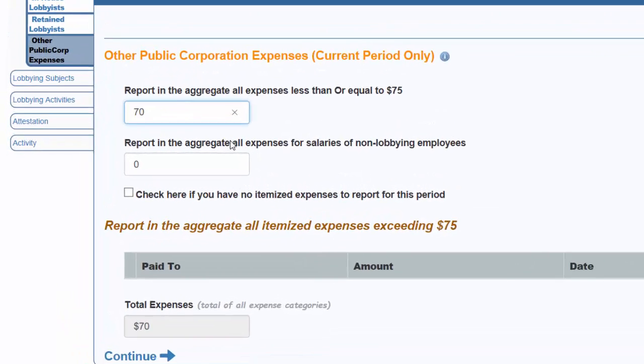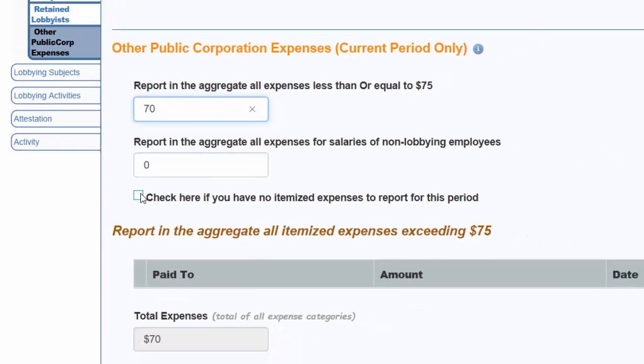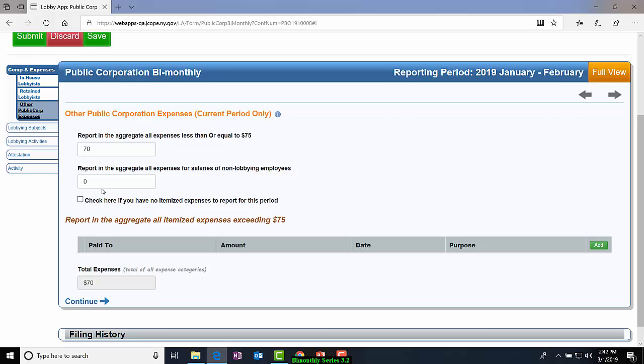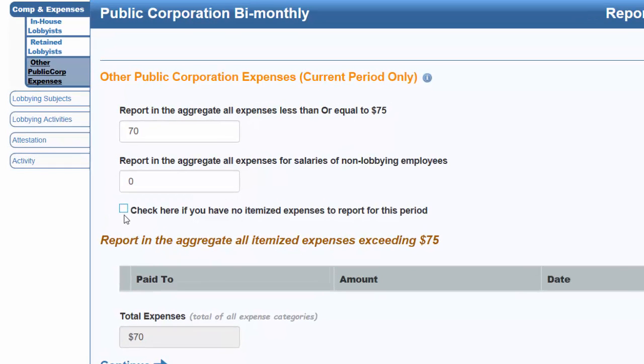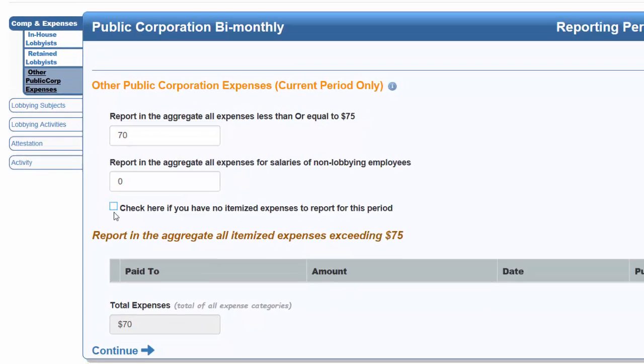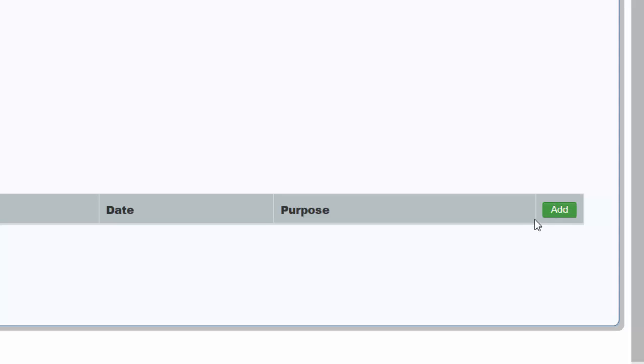Check the box if there are no itemized expenses being reported during this period. If applicable, report in the aggregate all itemized expenses exceeding $75. If there are none to report, as I mentioned above, please select the checkbox next to Check here if you have no itemized expenses to report for this period. However, if you have itemized expenses to report, then select Add.